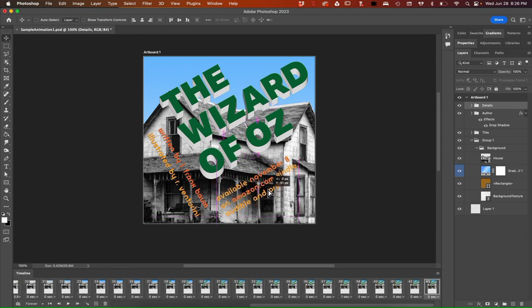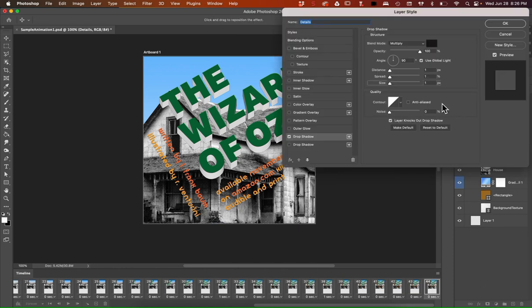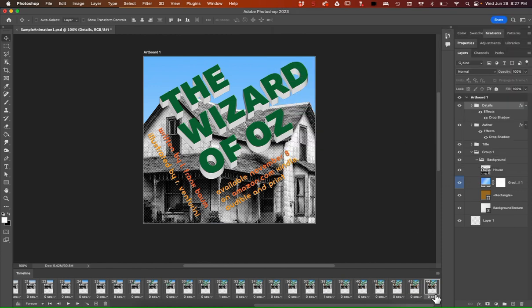Okay, keep going. And line it up where I want it. I'm happy with that. I'll go ahead and add that same drop shadow to this layer. And it keeps the last setting, so I'll hit OK. And that looks good to me. I'll give it a second to be red.